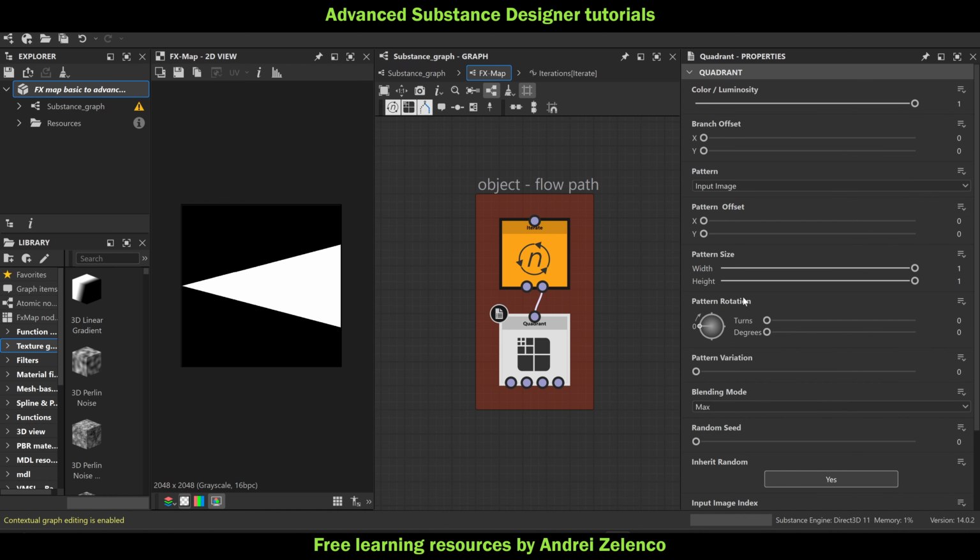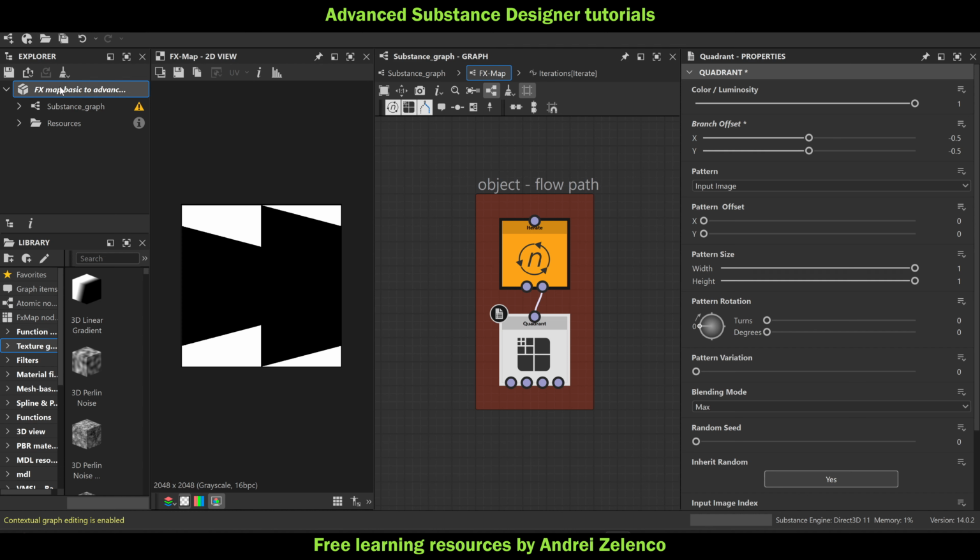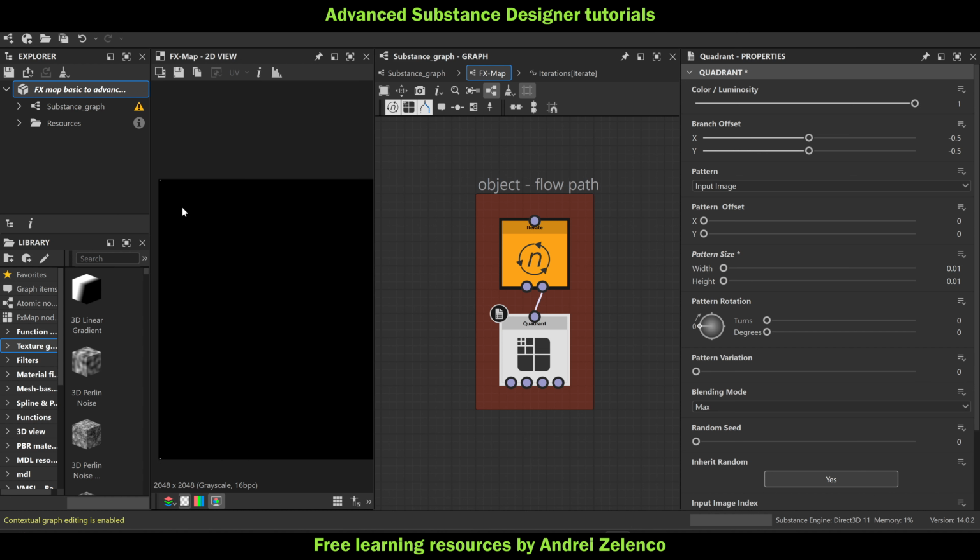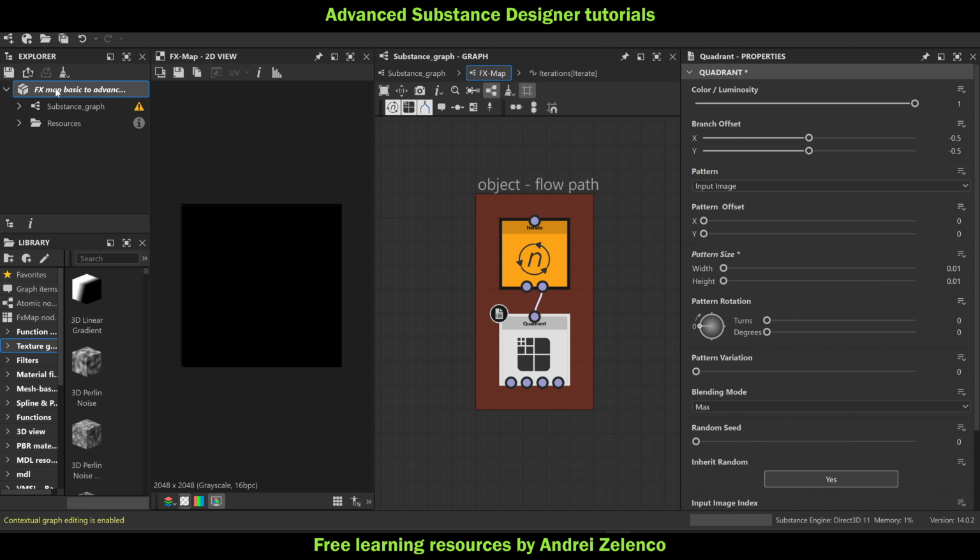So if 0, 0 in this space is here, then I also want it to be 0, 0 here as well. So for that, you just go into this branch offset. So you have branch offset and pattern offset. Maybe this one is like a global offset and the other one is more like an individual one. So I'll just be putting minus 0.5 and minus 0.5. Okay, great. So everything is offset there. For now, maybe just do it like this. Okay, so our arrow now sits in the corner.